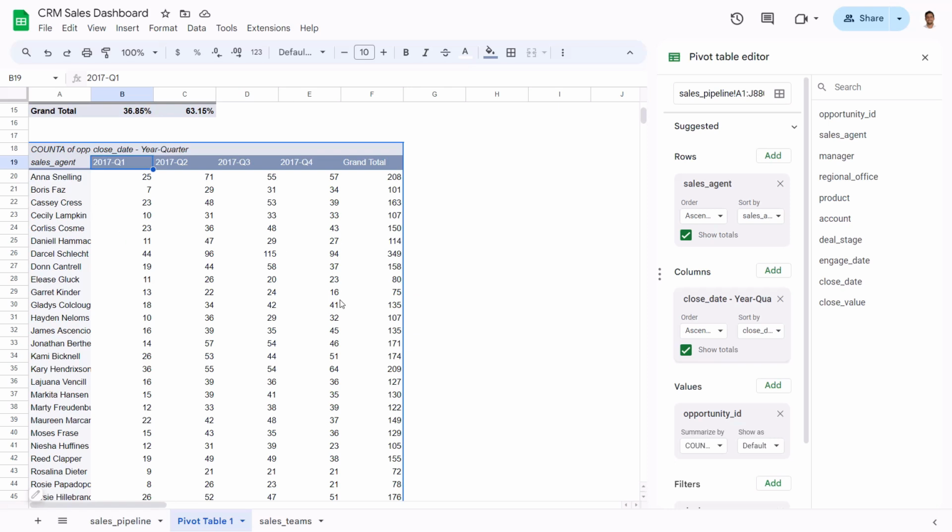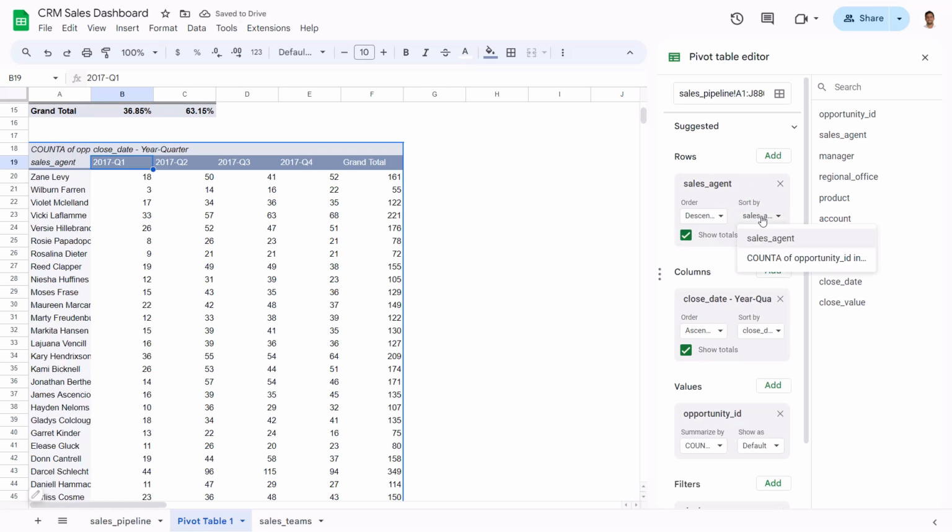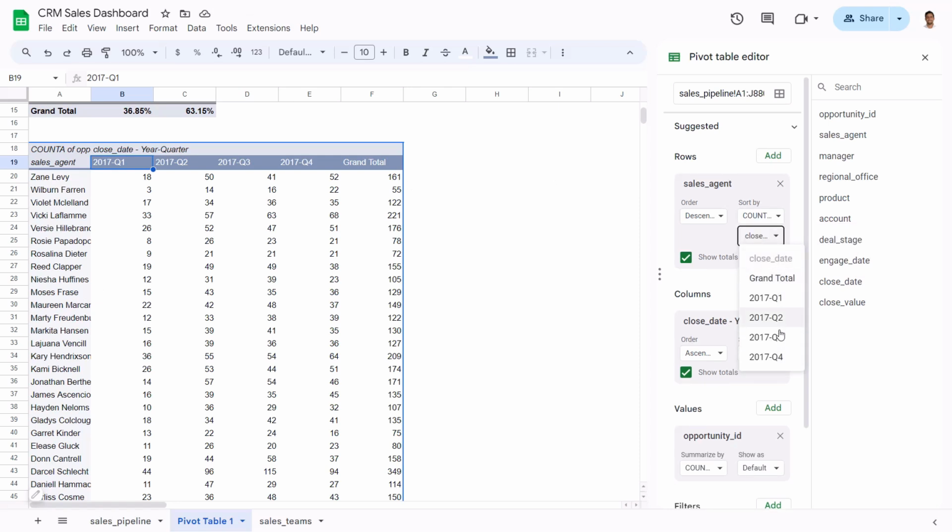Now we also want to sort these sales agents in descending order by the number of opportunities won. And I can do that over here. We have our sales agent. We're going to do descending order, but not alphabetically. We want to sort it by the count of opportunities. And we can select specific quarters here.